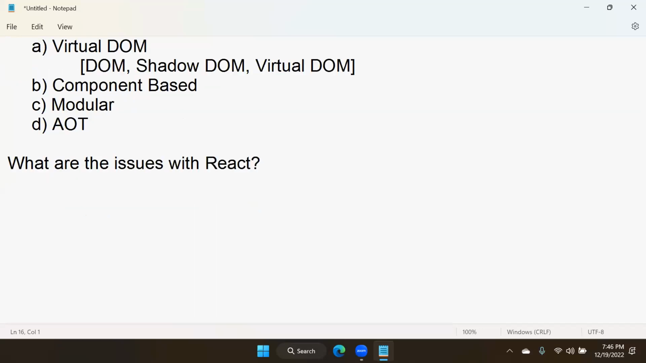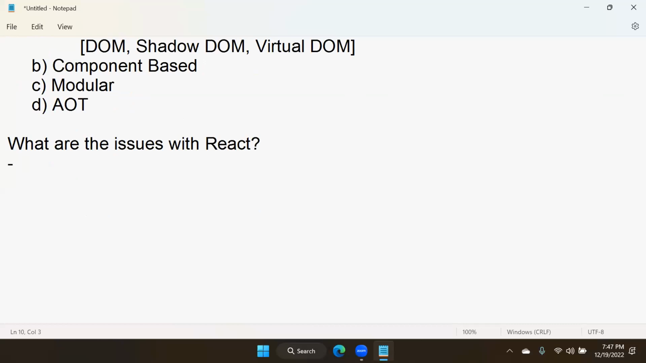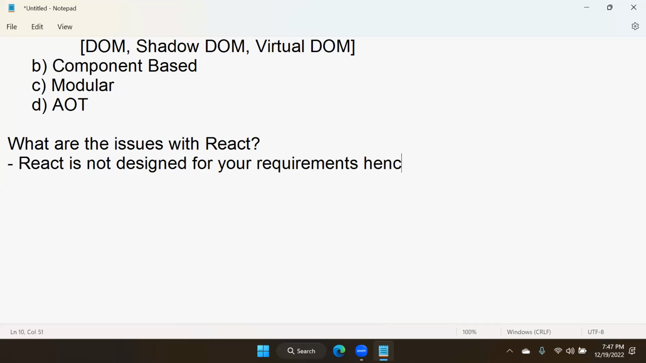Actually, one of the main problems with React.js is that React is not designed for your requirements. Hence, a lot of gaps will be there. This is one bigger problem you have to face. React is not designed for your requirements, so there are a lot of gaps. What is the meaning of that? I will tell you.